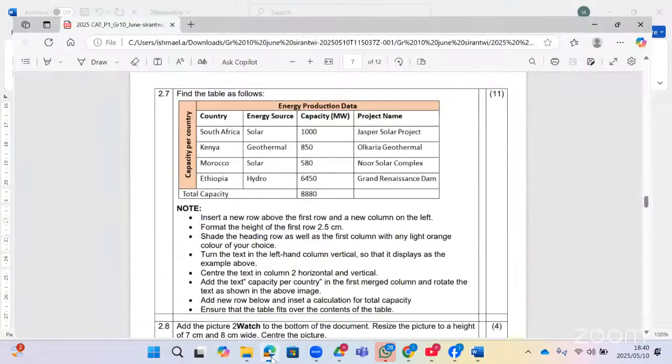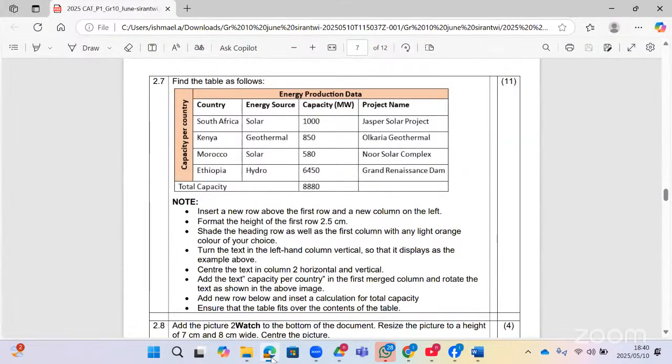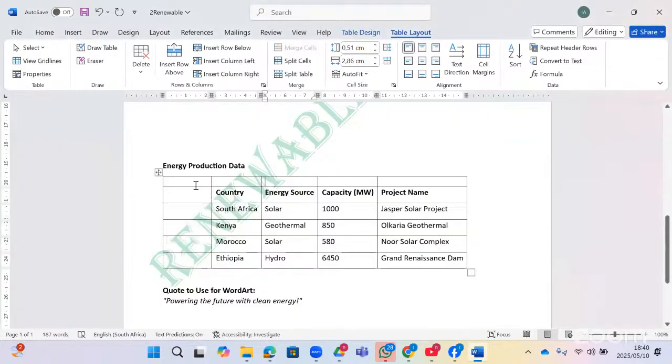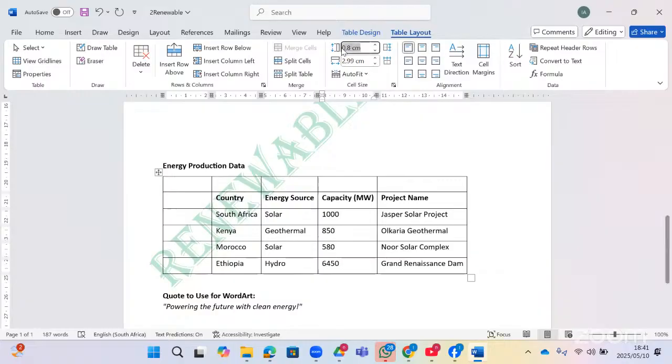The next instruction, format the height of the first row to 2.5 centimeters. So this is the first row. You click anywhere inside the first row, and then from the table layout, you will see the height and then the width. So now the height should be changed to 2.5 centimeters. So you can use the up arrow or just type 2.5, delete what is there and say 2.5. Now, you use a point or comma in 2.5, depending on your measurement, whether comma or point.